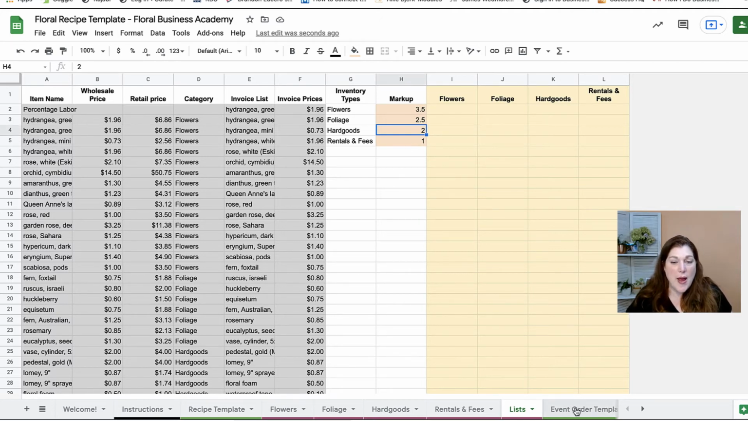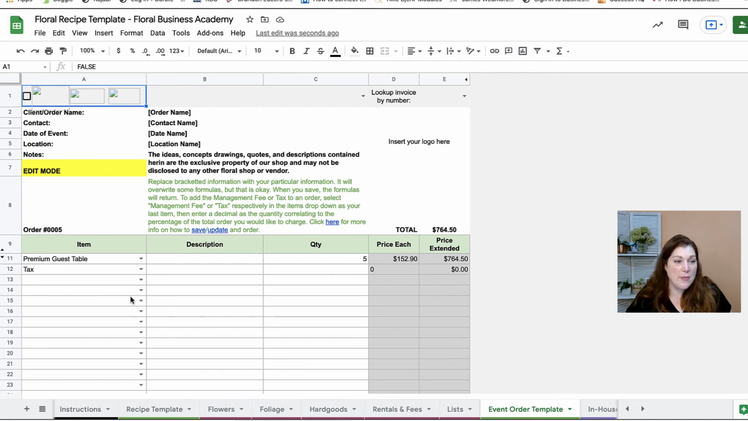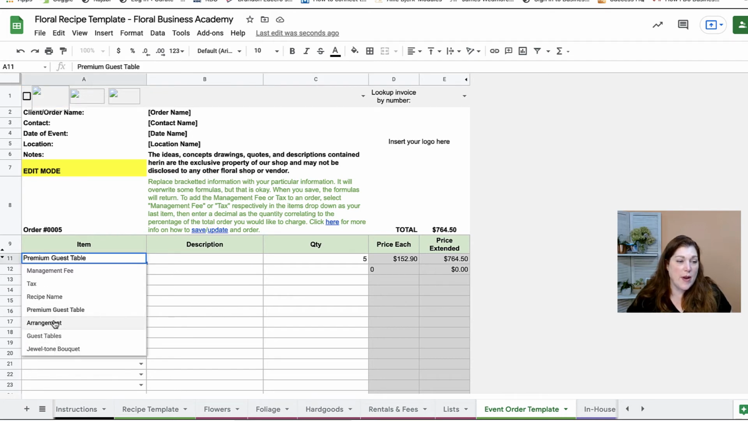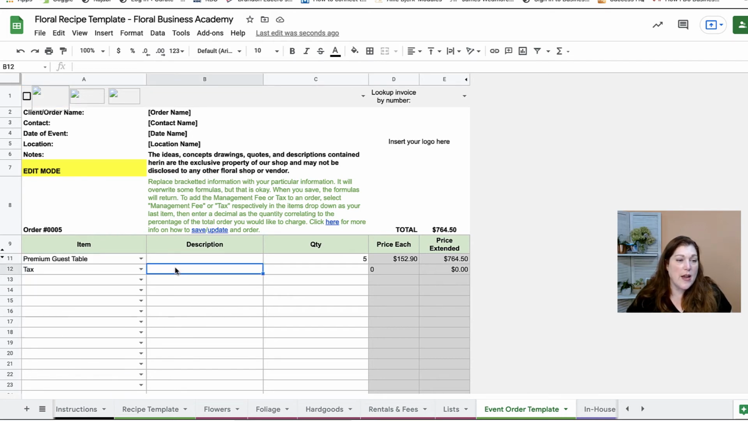Now I also have here an event order template. So if you wanted to just put together all of the orders, let's say, and you wanted to see what it would cost for an entire wedding, you would be able to enter in each one of the arrangements that you need in here and be able to calculate. It would give you a basic total of the whole amount.